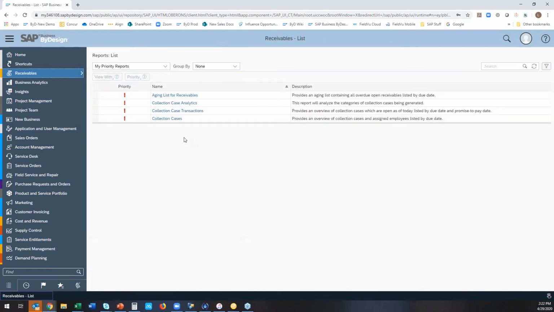the collection case. There's 2 out of the box reports that come out of here, and they're not bad. There's the collection cases, so it's really looking at everything so you can monitor all of your collection cases by the employees and the due date. And then there's the transactions, which sort of go hand in hand, almost with like, it has sort of like an aging like feel to it.